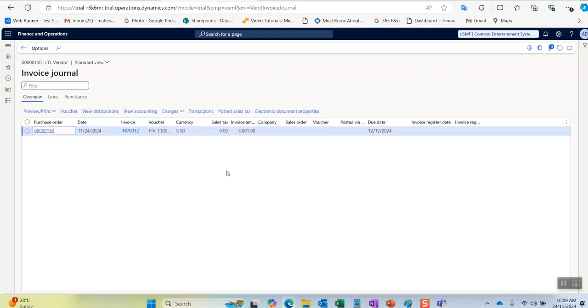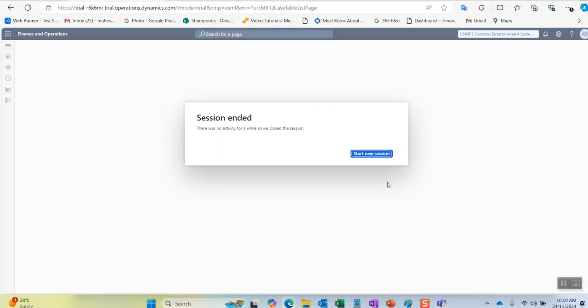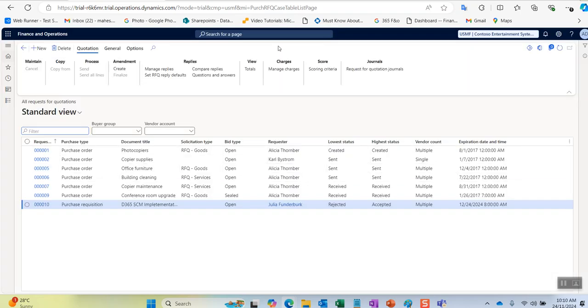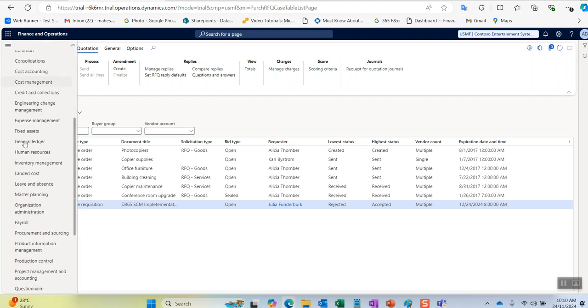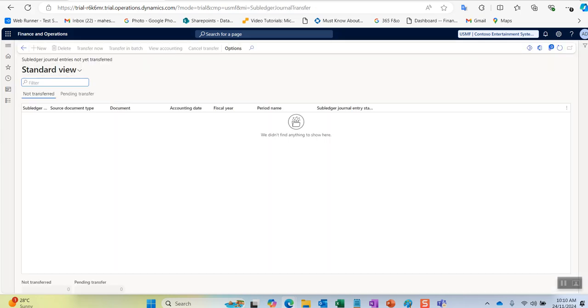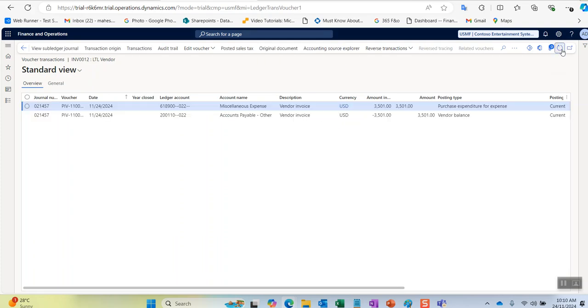At here, if I click on vouchers, currently it is blank. The reason behind this is there are some batches which need to be run on a periodic basis, like every 5 minutes, which we have enabled. Still it is in not processed, so we will manually run it. This is completely a finance process, the accounting batch.